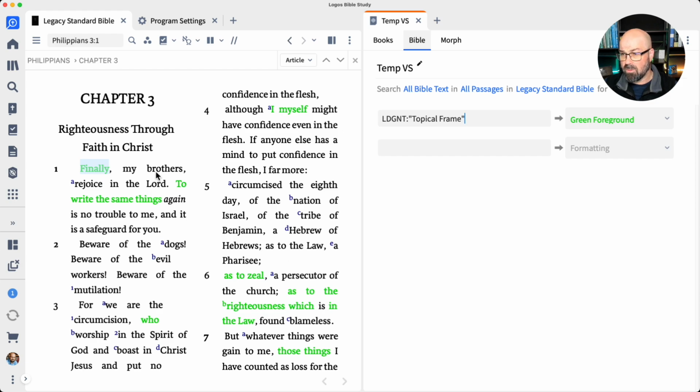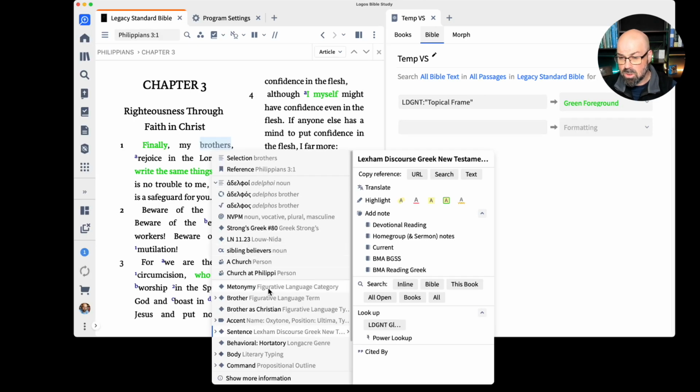You can see now that everything that is a topical frame inside of this chapter gets highlighted in our green foreground. Now, you need to understand all the different elements of what these things mean for them to be really useful. But the point I'm trying to make here is that it gives you quite a lot of power with what you can do with visual filters. So you can pretty much use anything, including behavioral, hortatory, this Longacre genre here of hortatory genre, as a filter, for instance, to pull out everything in this book that becomes behavioral in its focus.